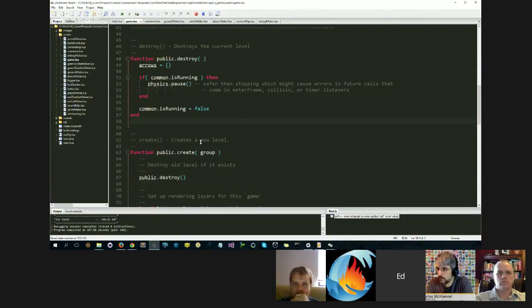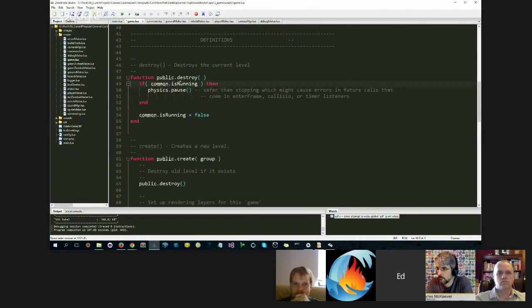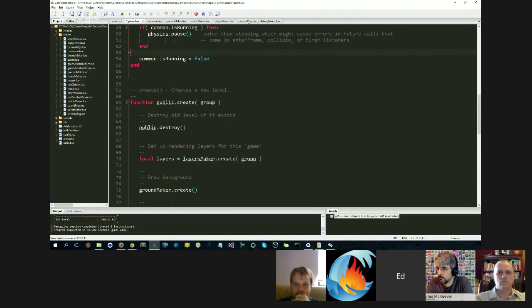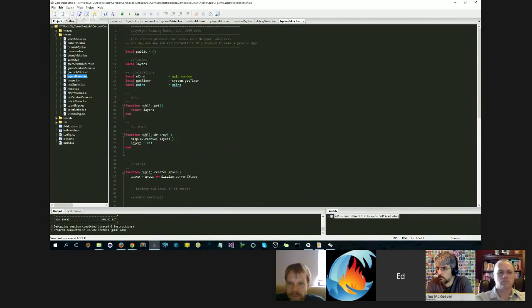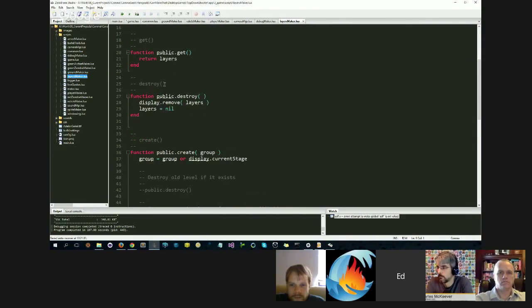So in game, I destroy, where is it? Oh, you don't have stuff that we're not doing. I'm sorry. Let me find it. Layer Maker, where are you? In Layer Maker, when I switch levels, which we're not doing yet, I will call the destroy method or function, and it will destroy all of the groups, all the display layers, and that will destroy all of the content in our game, all the display objects.